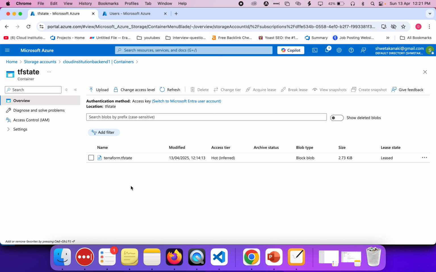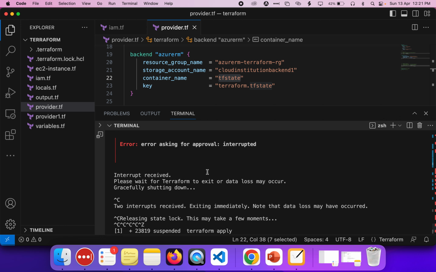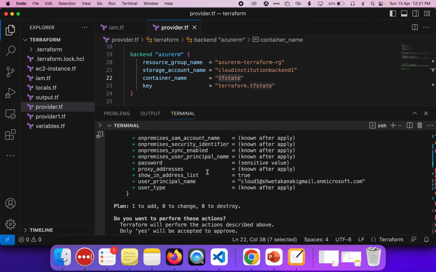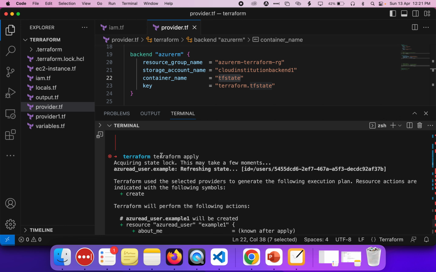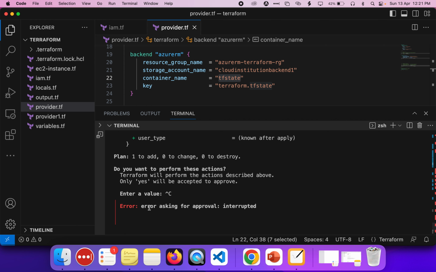terraform.tfstate is there. Okay, now as you can see here, the state file is there. I'm going to run Terraform plan now. Okay, I'm going to do Terraform apply. Because I already did this previously, when I'm just trying to run Terraform apply, what I did is I just terminated it intentionally.